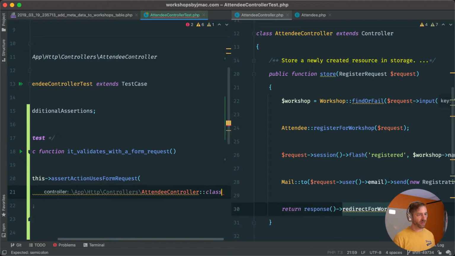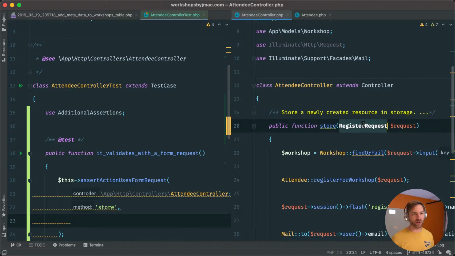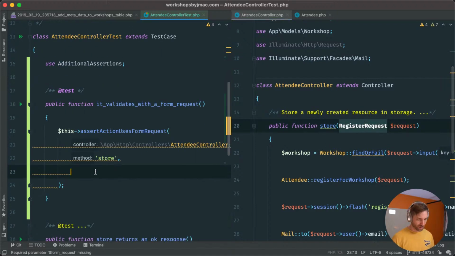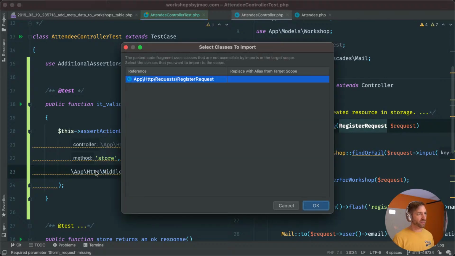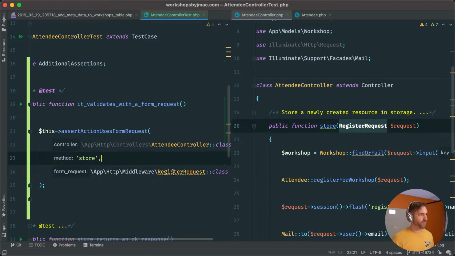And that'll be class, and then the action is going to be store, and then the class that it should use will be this: app http request class. All right, what's wrong with you? Oh, it's not middleware, it's request, sorry. There we go. So basically this controller action store is going to use that.